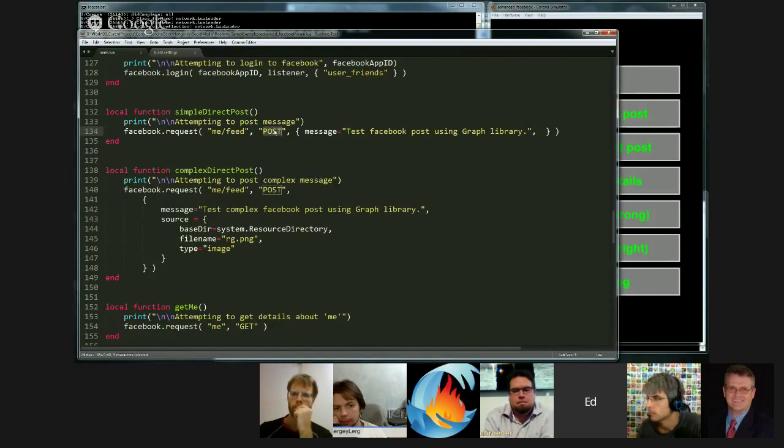And this is going to be a post. Now, for people who are web geeks, not me, they're going to say, oh, that looks familiar, because there's post, there's get, and there's a couple of other verbs for doing requests. This is very much like a network request. In fact, it is basically a network request, but via the Facebook library or plugin.